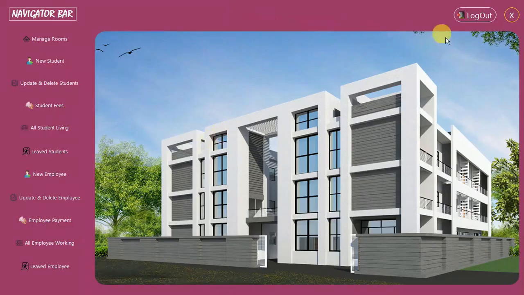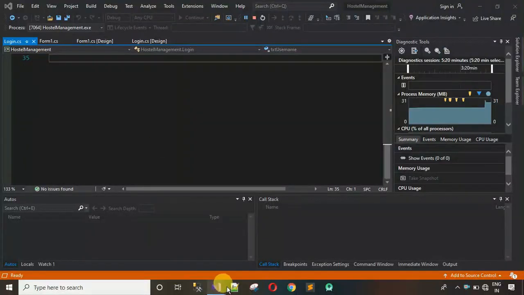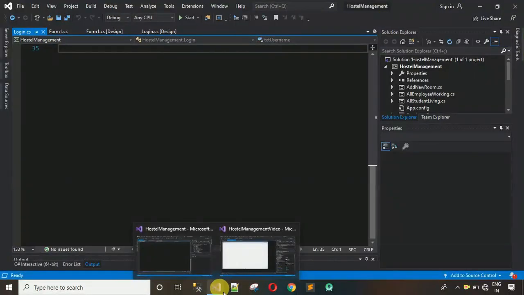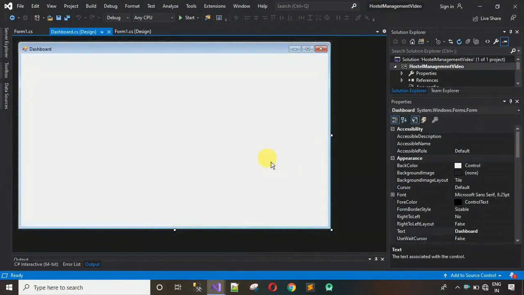Okay, so let me close this and let's start with the project on which we are working. We are working on the hostel management video, and here we go. In the last video, I have added the form, that is, the dashboard. So let's start with that.